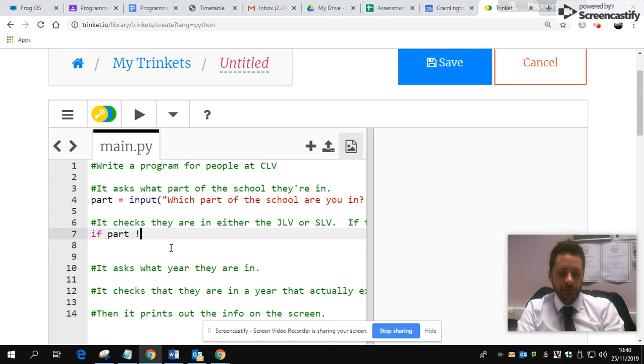So I can actually say if the part is not equal to JLV and the part is not equal to SLV, then I'm going to do something. So not equal to is that sign there. So if the part that they type in is not equal to JLV and the part that they type in is not equal to SLV, then it's not the correct part.